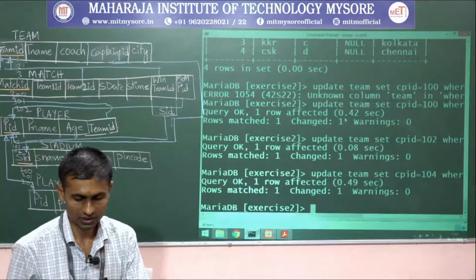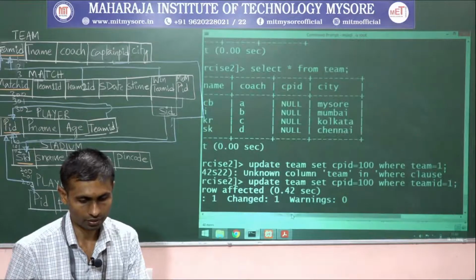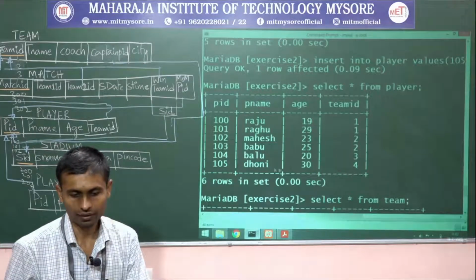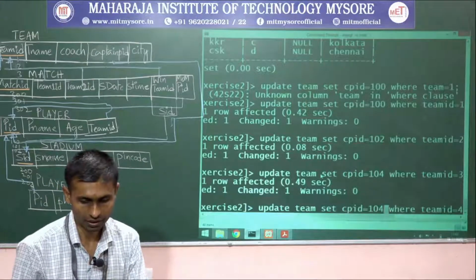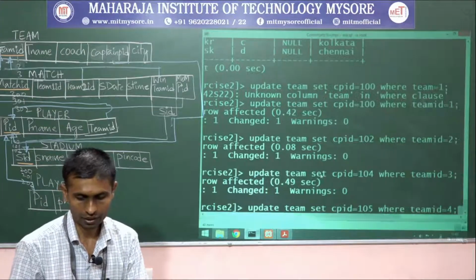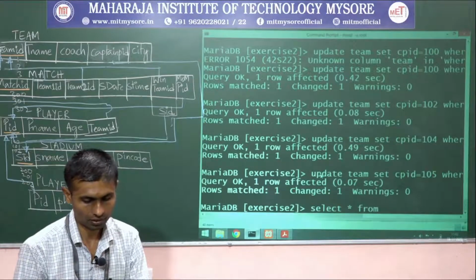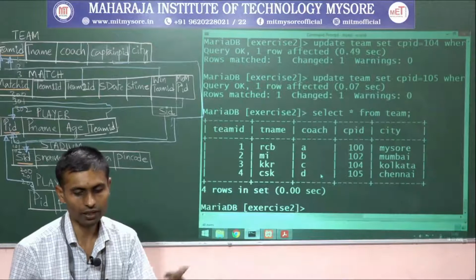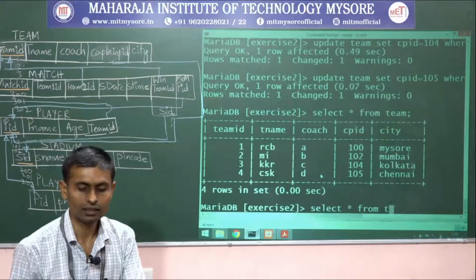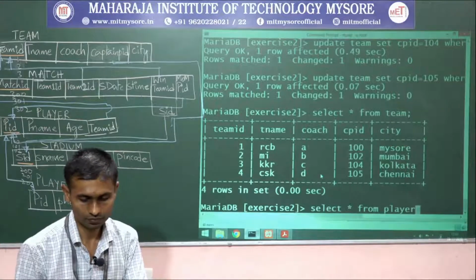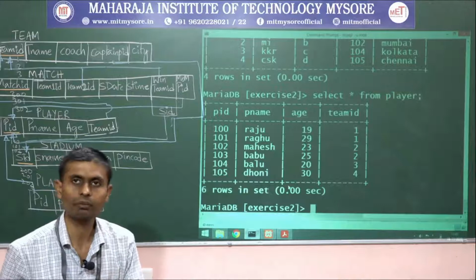Yes, done. Then for team 4, last one, which one? 105 belongs to team 4. Let's make him the captain. 105, team ID 4. Yes, select star from team. Now we have the values for all the columns for team as well as the player. Look at this one, guys, even for player. Then what's the next step?